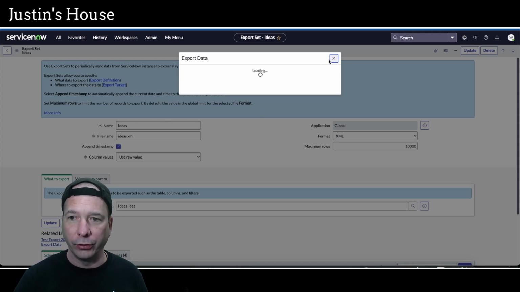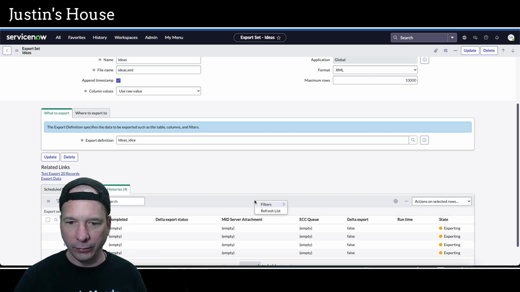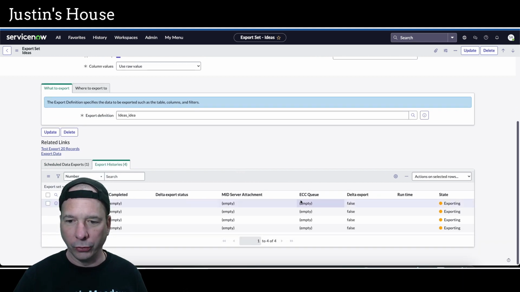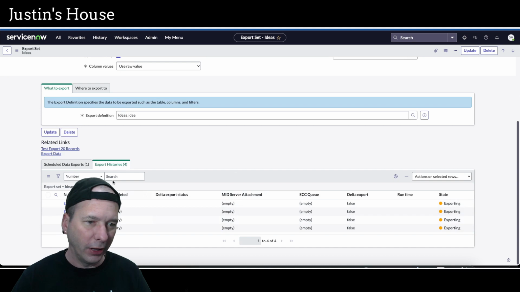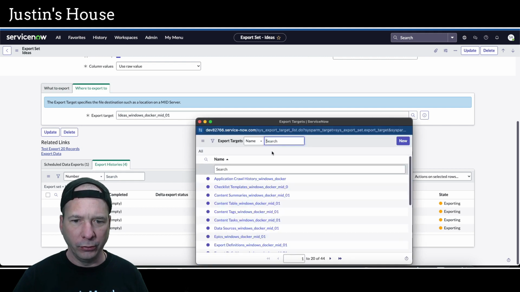I actually am just going to proactively kill this because I know it's probably not going to work. Look at all those that are still exporting. So that was the job kind of running itself, and it hasn't been working. But let's change this to export targets, and we should be able to pick.